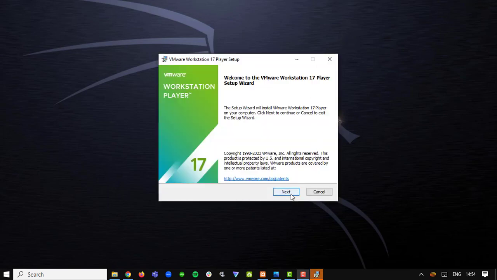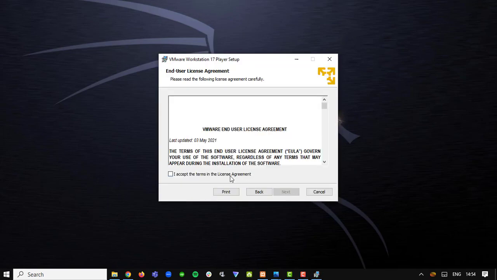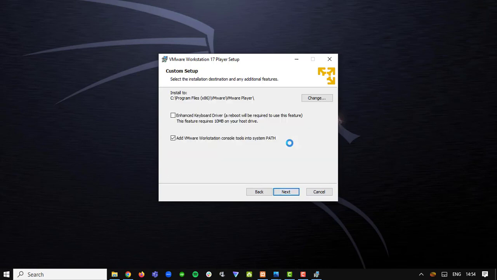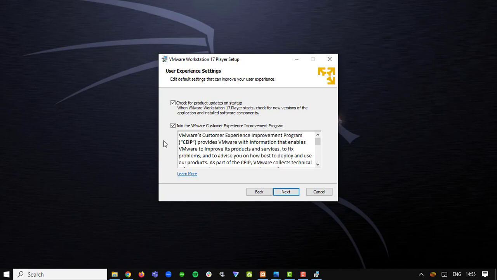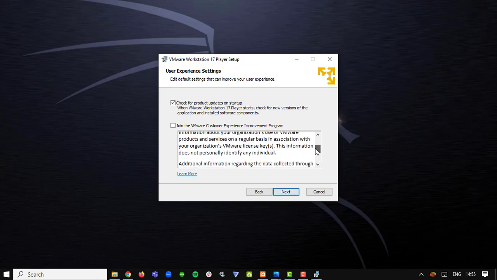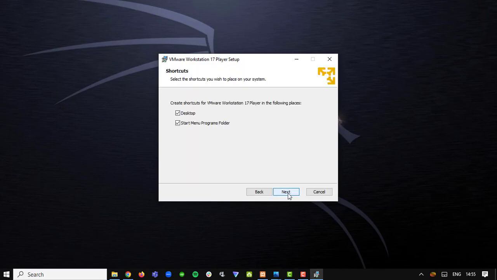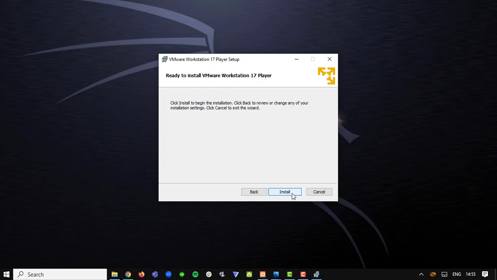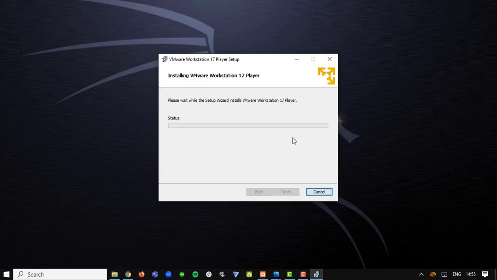So I'll click on next. I'll accept the license, and make sure to read through to understand the VMware license in there. Choose the system path, and I'll click on next. I'll then check for updates, join VMware customer experience. You can decide to do so or not. Remember to read all the terms that are inscribed in there. If I need a shortcut, I'll just click yes, next, and then accept the installation.